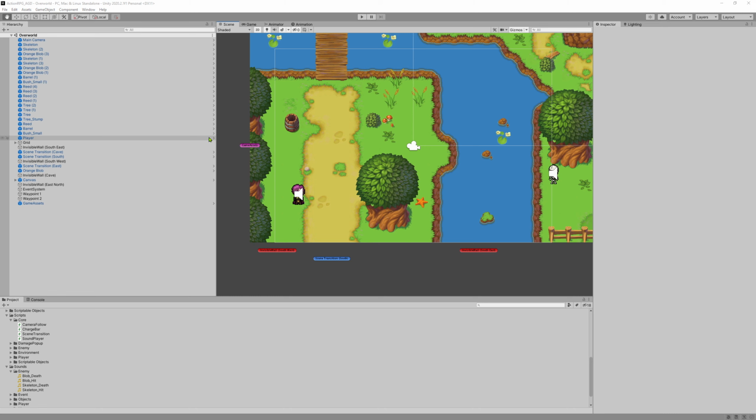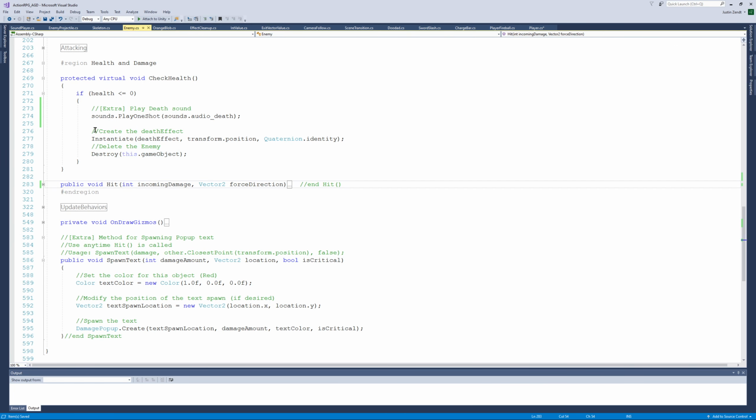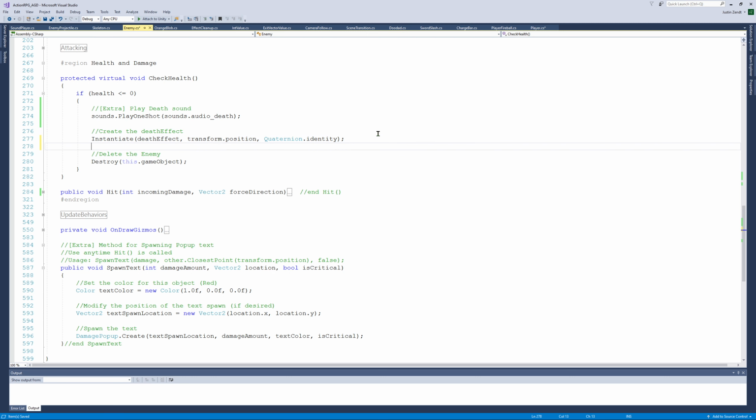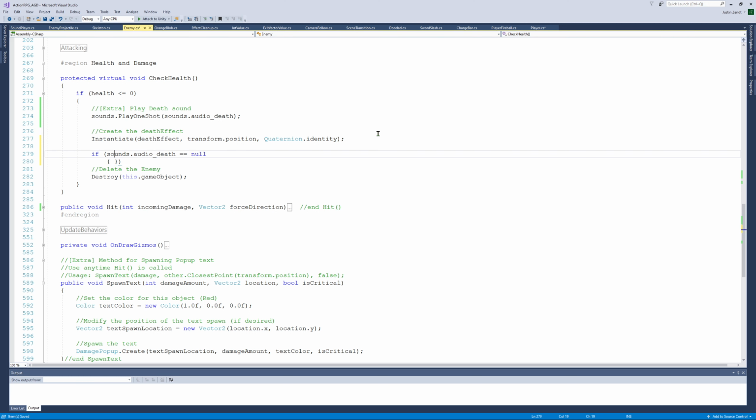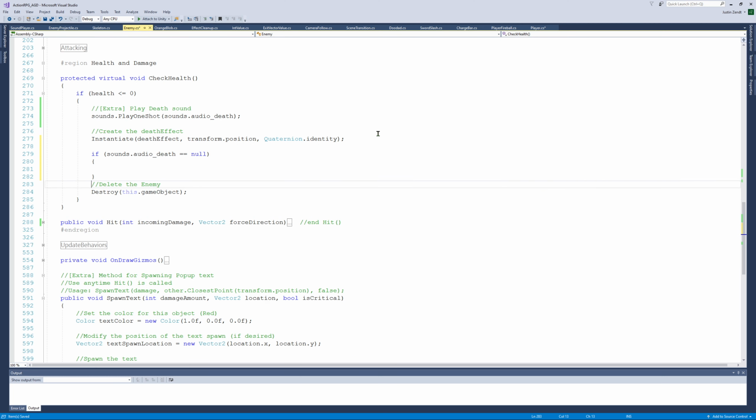So the problem is the blob is dying at the same time it's trying to play its sound effect. So what we could do here is a little bit of checking. If it needs to play the sounds, let's say if sounds dot audio death is null, then just delete the enemy. Meaning it didn't have a sound effect for death, so who cares? Let's just go through and do this.